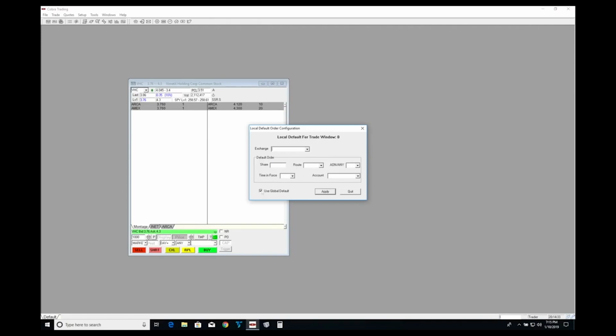Now, something to note is that if you're going to do this, you have to close down all of your other montages and start fresh with new montages. That way when you create something, it goes in there. So we'll just do one for NASDAQ here. We're going to say 1,000 shares is our standard. And then our route, we want it to always default to ARCA. We want any always, day plus always, and then we are going to uncheck use global default. We're going to apply that.